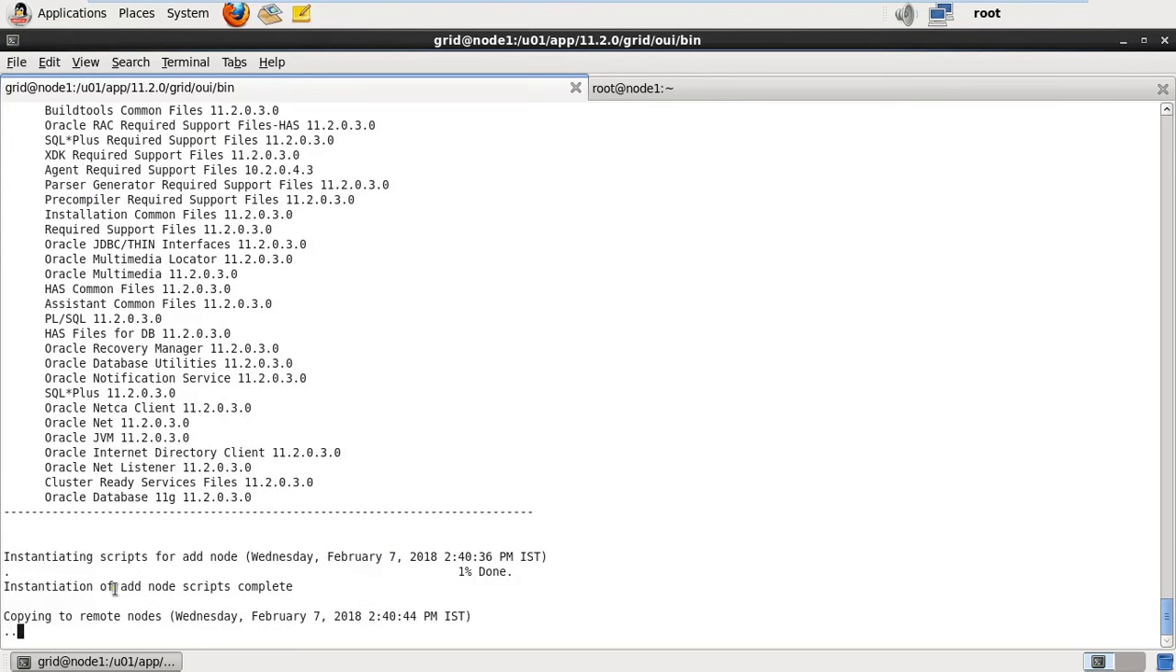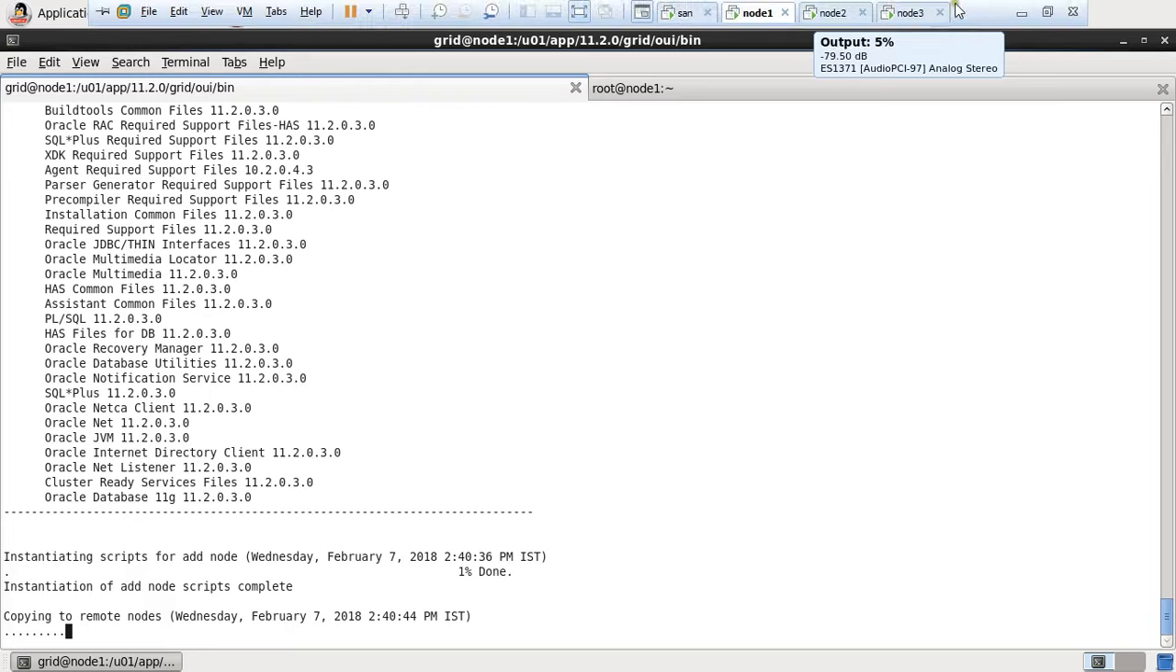Alright, now it says instantiating of add node scripts complete, copying to remote nodes, which is node 3. It is copying the grid home to the remote nodes is what it means to say. Once it completes copying, like I said, we are going to get these scripts, we're going to run those scripts, and once the scripts get completed, we will see what we are required to do further. So let's just wait for this procedure to complete.